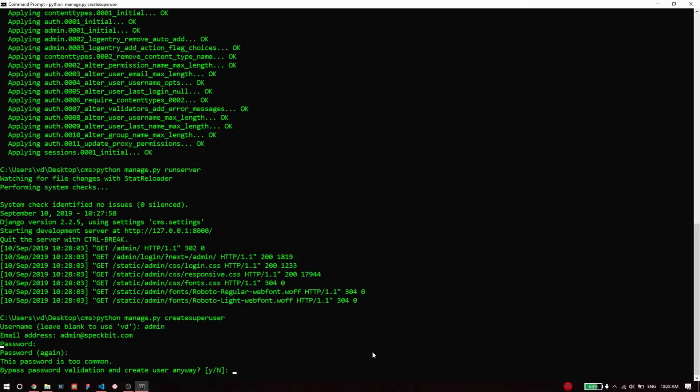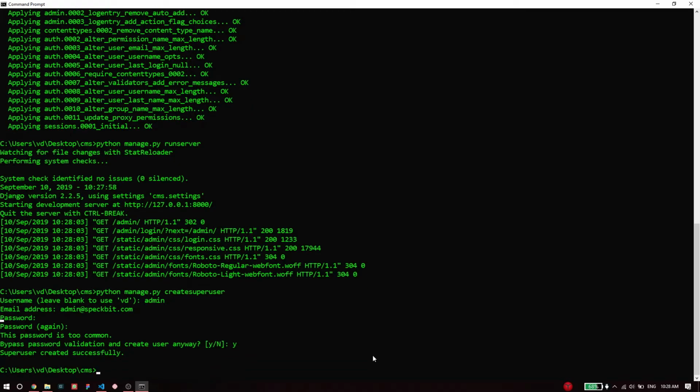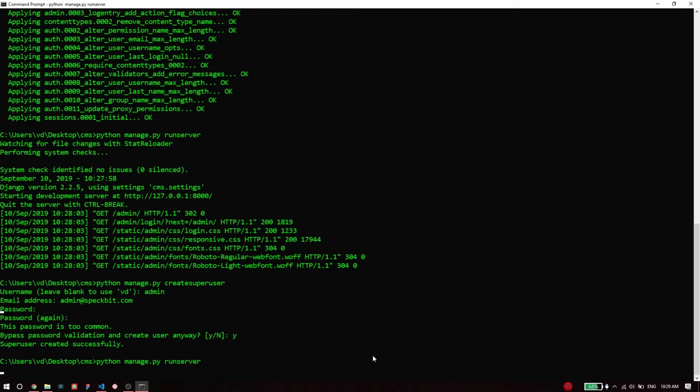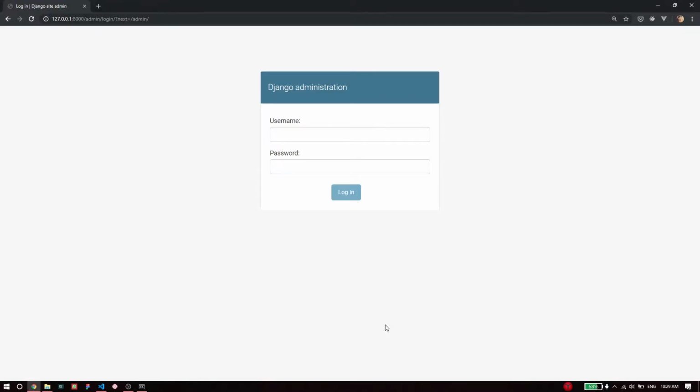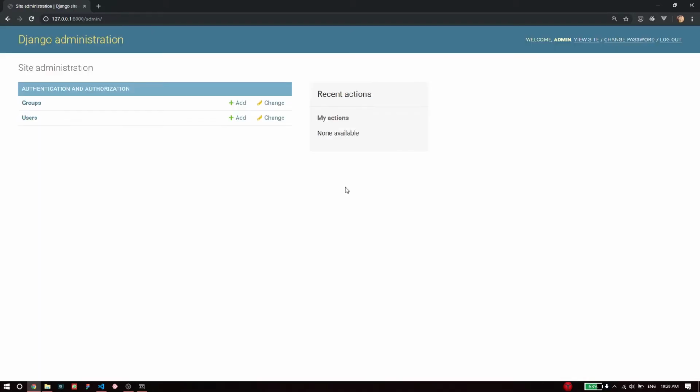It's saying it's too simple and does not follow the standards of 8 characters, numbers, and special characters, but I would like to bypass it and keep it simple. Great, so now I've created my super user, and I can use it to log into my admin panel. I'll go to the admin panel and refresh the page. Here I type in my username, admin, and then the password, and click login. When I click login, I come to my admin panel.